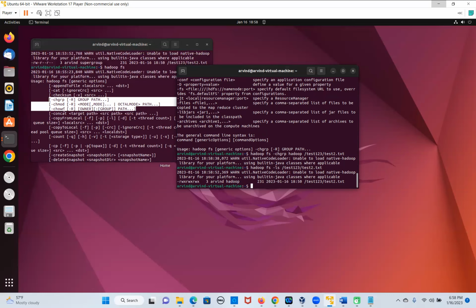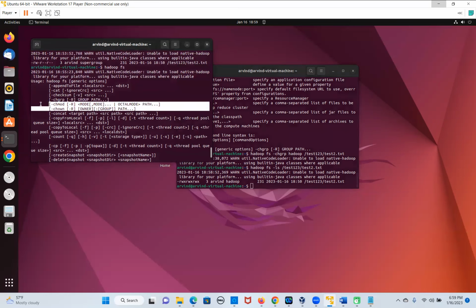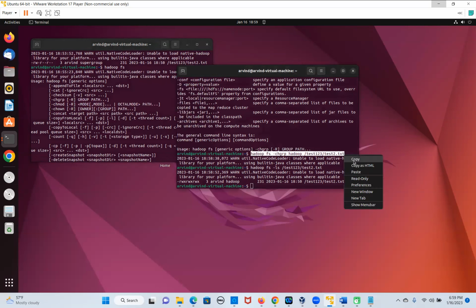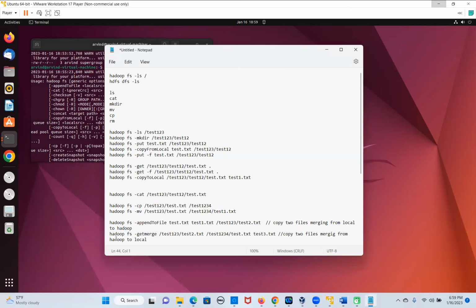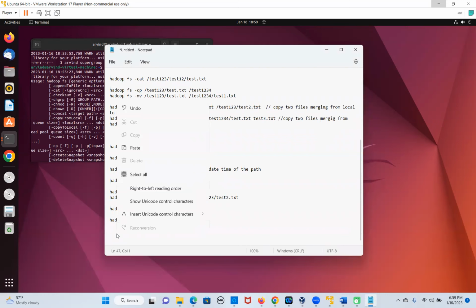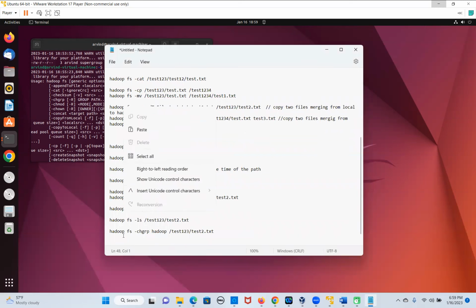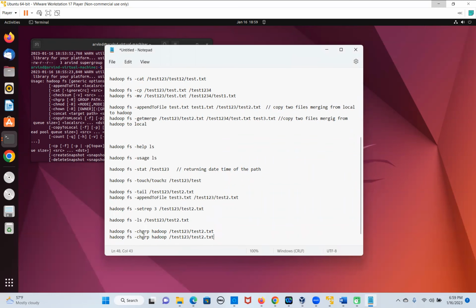Owner means chown, it will change the owner. Owner means user. This user can be changed. So these three commands are related to group, owner, and permission. Just write these commands: chgrp, chown, and chmod. Here is chgrp. Chown, and this time it will change the user for the same file.